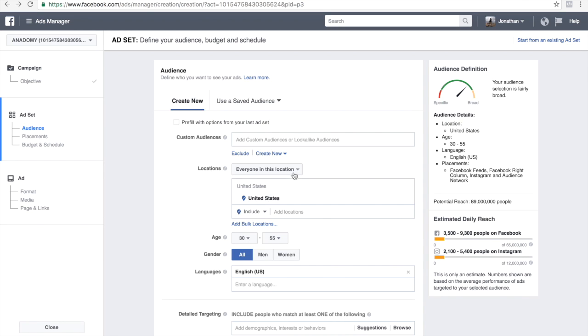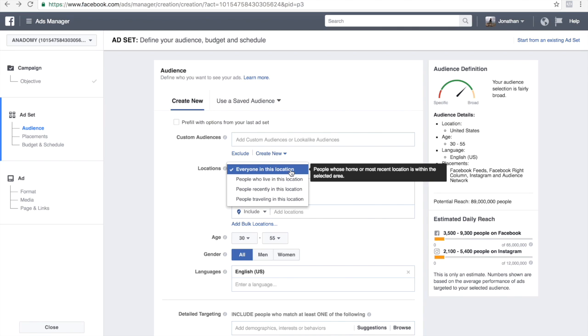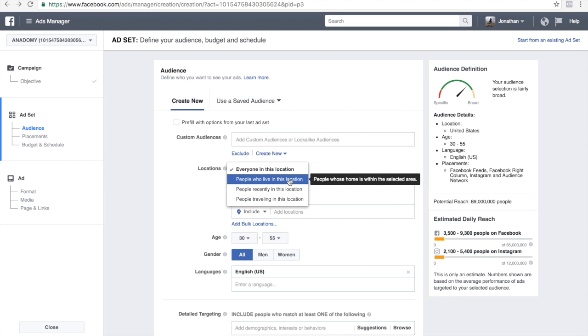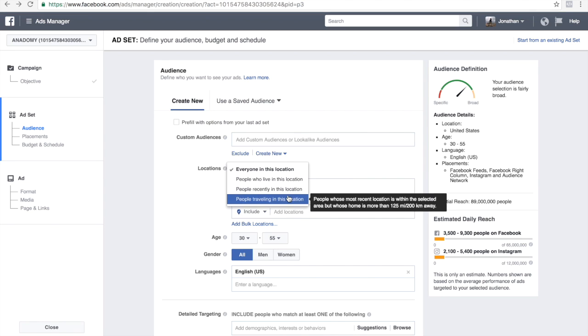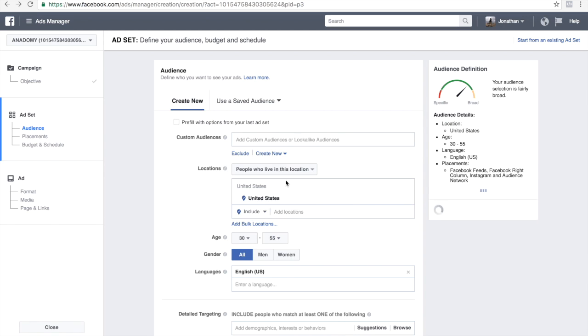It's really important to know what you're targeting inside of location because there are different options. By default, you get everybody in this location, but all those people might not necessarily live here. So if it made sense for you to target people who lived permanently in your location, you would want to select the second option, which says people who live in your location. You can also target people who were recently in this location and who have left. Maybe you could send an ad that says, hey, come back to Colorado for vacation. It's beautiful here in the wintertime. Or you can also select people traveling in this location. This shows us only people who are more than 125 miles away from their homes. So make sure that you select the location you want. For this one, we're going to choose people who live in this location.